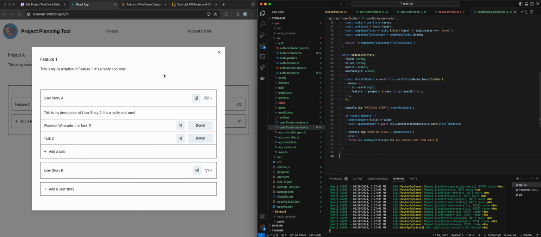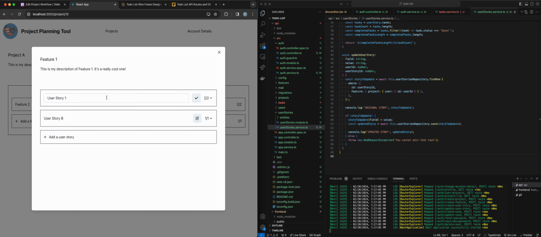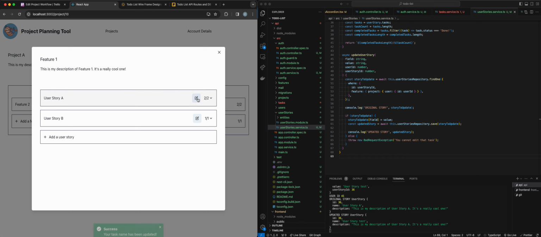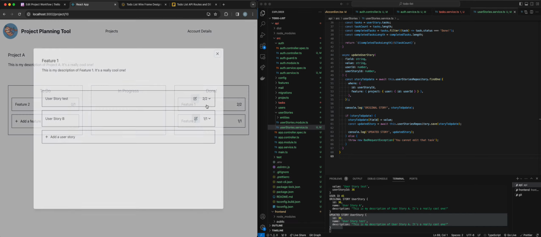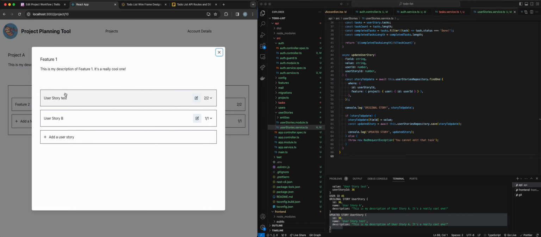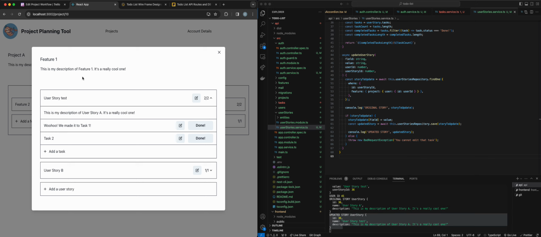Okay, so now at this point, if I change this to user story A, well, it's already user story A, so let's just do user story test. You can see that the original story is user story A in the description, then the updated story is user story test. If I refresh my page and find that, you can see the user story test, so that worked.